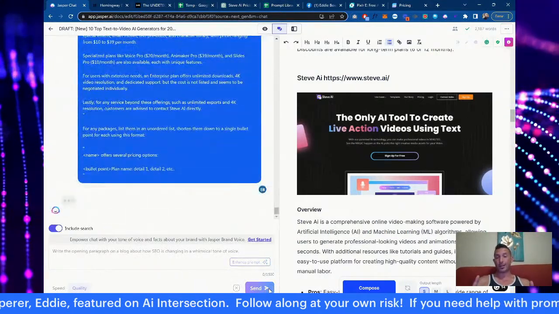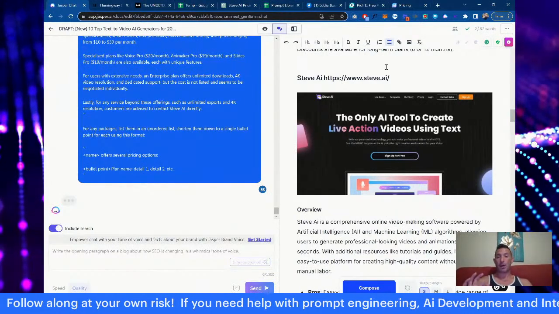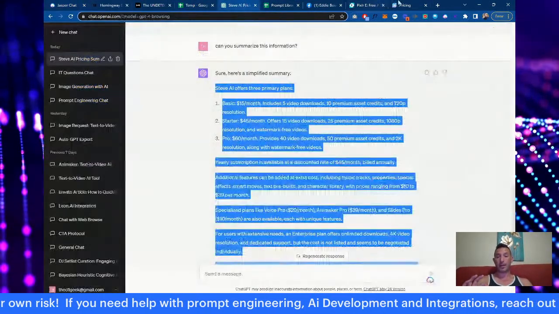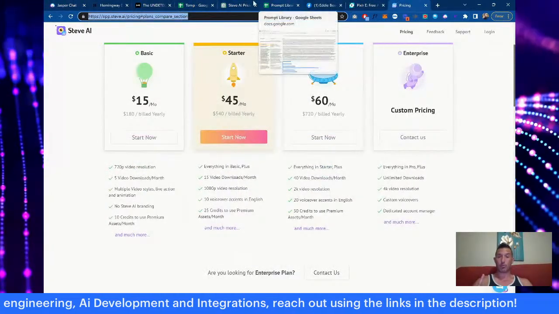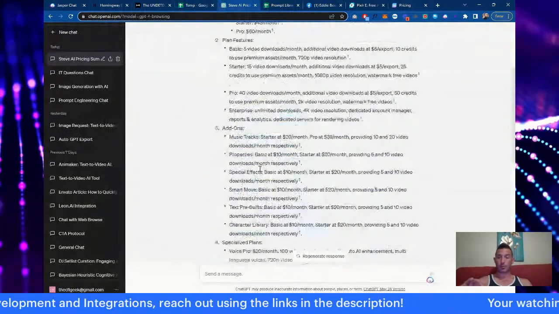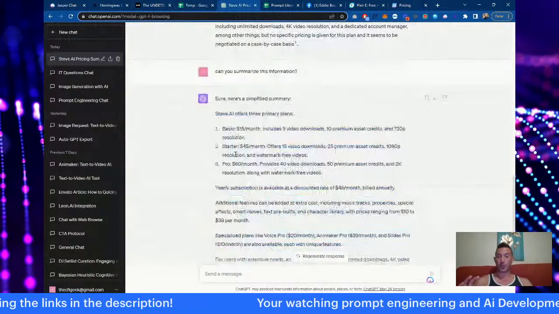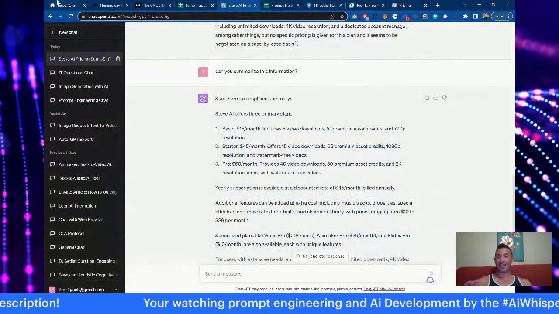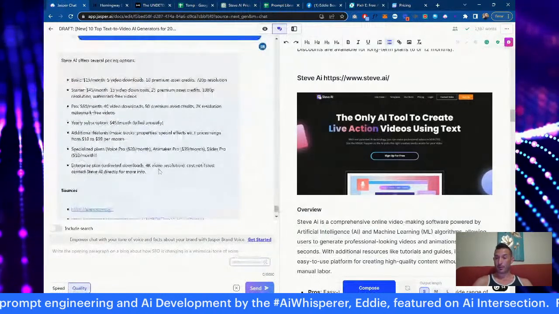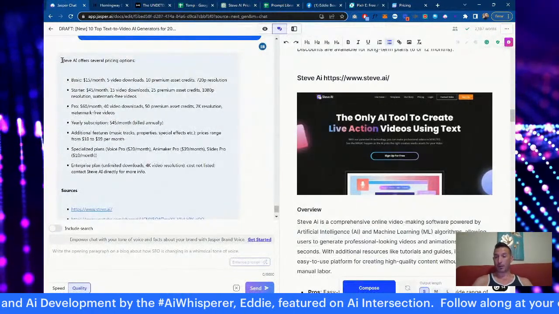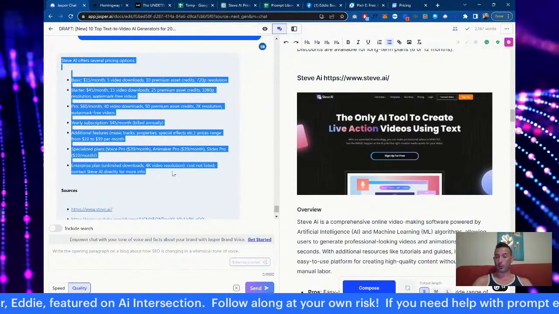Now you can see here, had I had to go through that manually, how long that would have taken to break down all this information into my own table, my own summary, which would look something like this, and then have to turn it into something like this. And now we're going to reduce it even better to something like this. Steve AI offers several pricing plan options. Boom. Look at that beautiful summary.